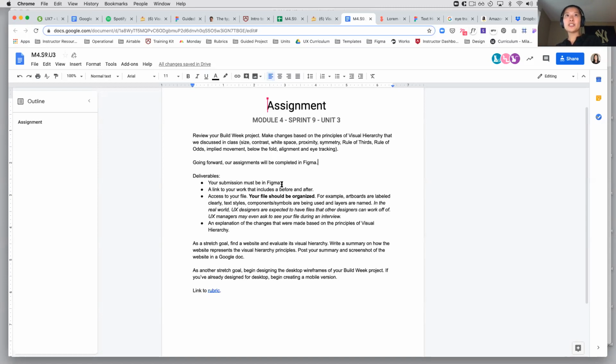And with your project submission, being that it's in Figma, just make sure that we have access to your file and that we have a link as well. And just making sure that your file is organized. So that is something that we will be looking for.